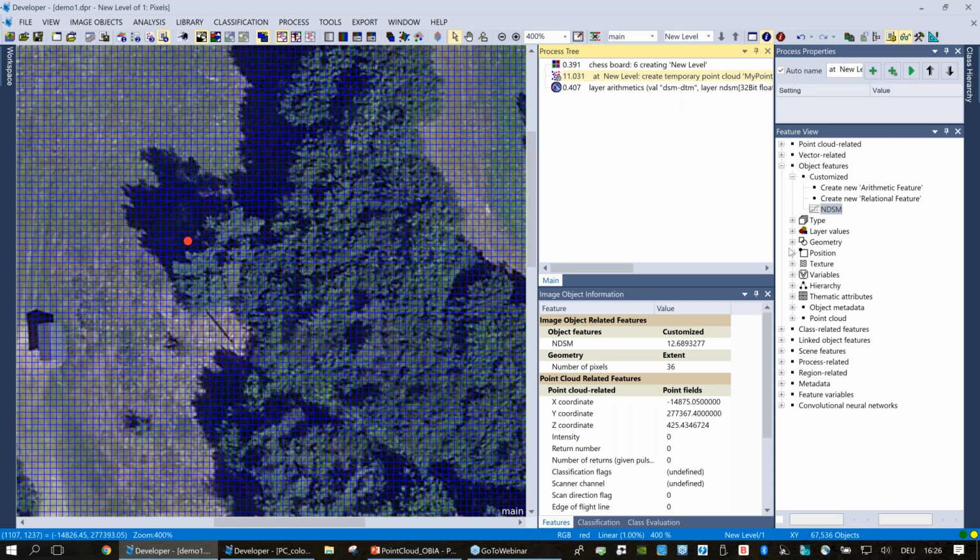So we've created our NDSM feature here. And now I would like to actually use this feature that we've created within eCognition to populate the field, say this Z coordinate field, within my point cloud. So again, we can use the same algorithm, this create temporary point cloud algorithm. I'll just copy and paste this within the rule set and drag it down to the bottom here.